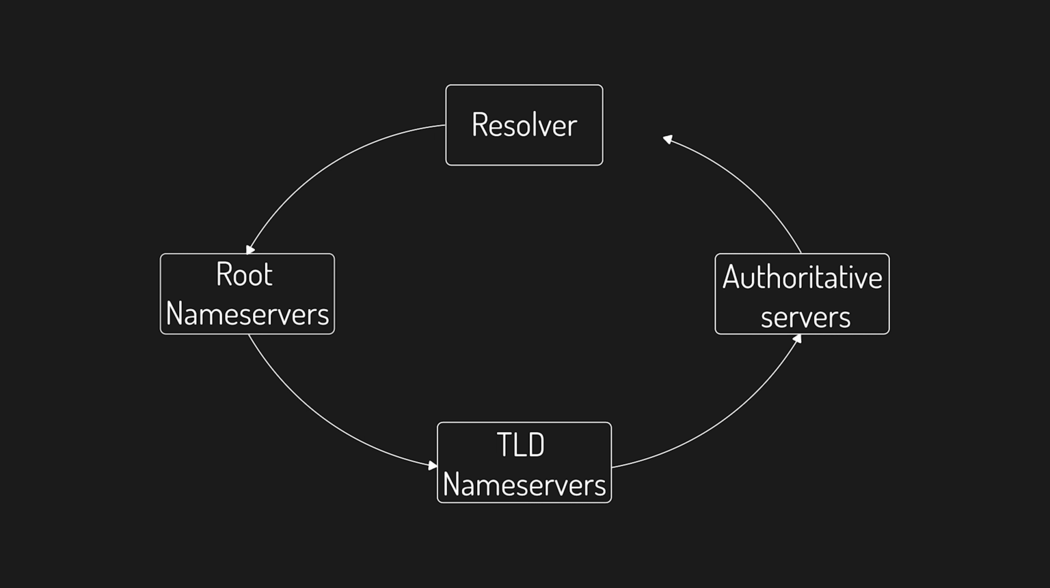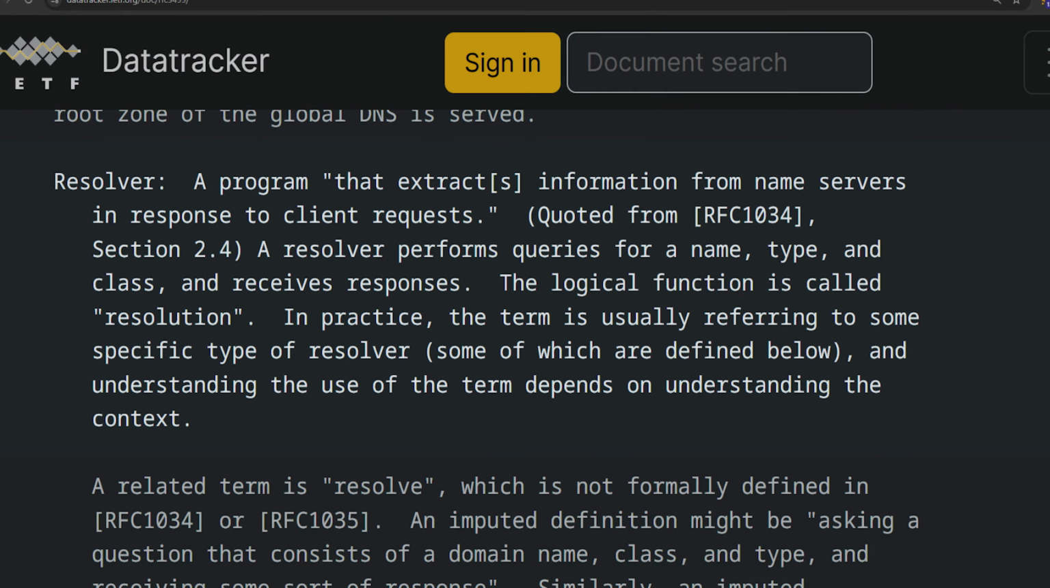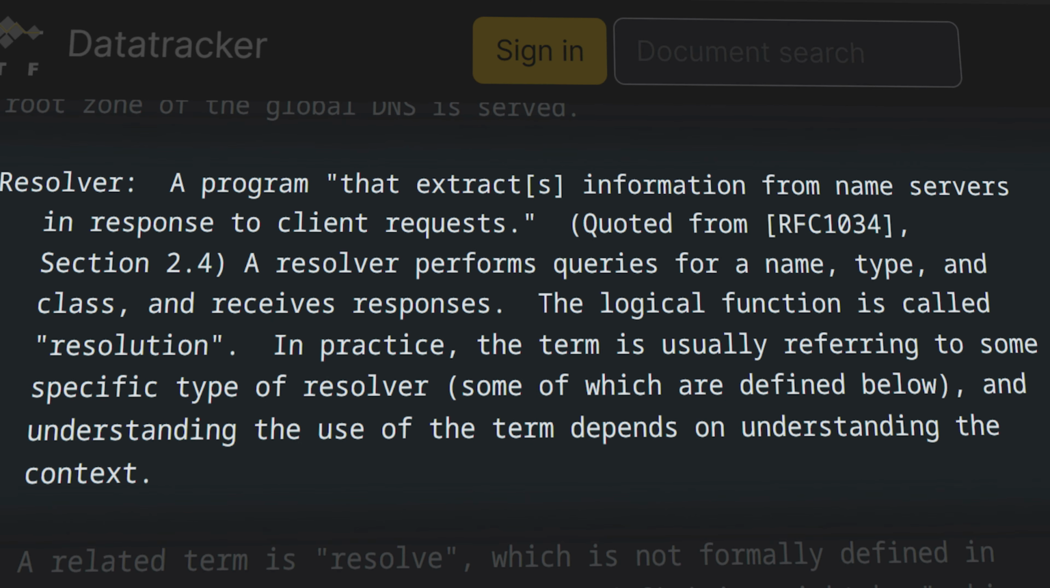Before we dive into the detailed steps on how DNS works, let's have a look at resolvers and the root server. From RFC 9499, a resolver is a program that extracts information from name servers in response to client requests. Basically, a resolver performs queries for a name, type, and class and receives responses.